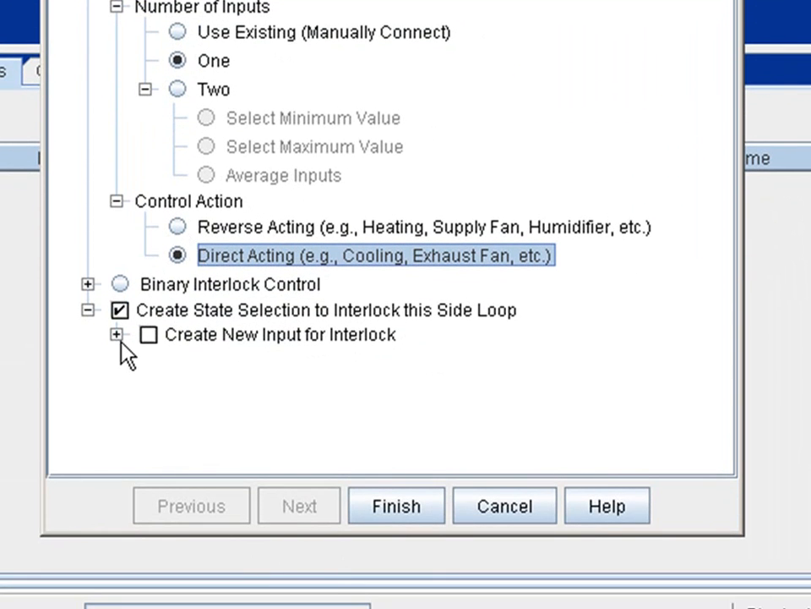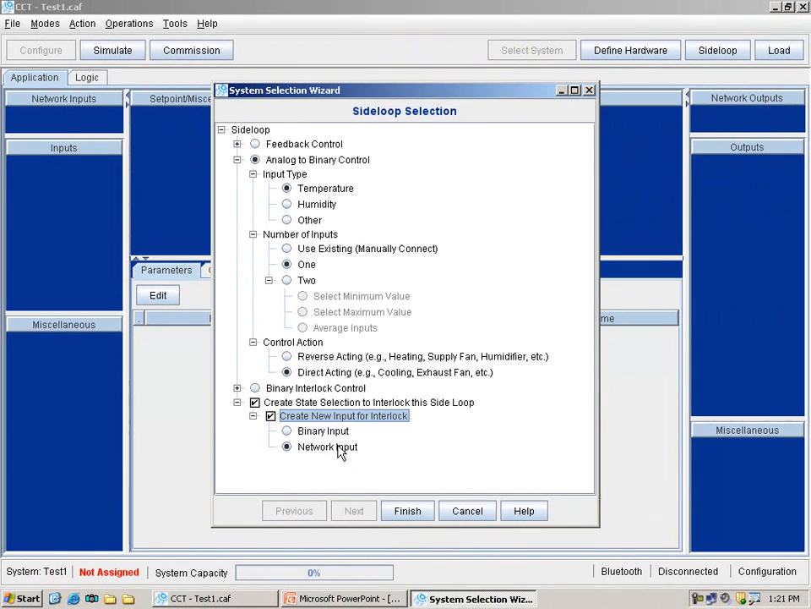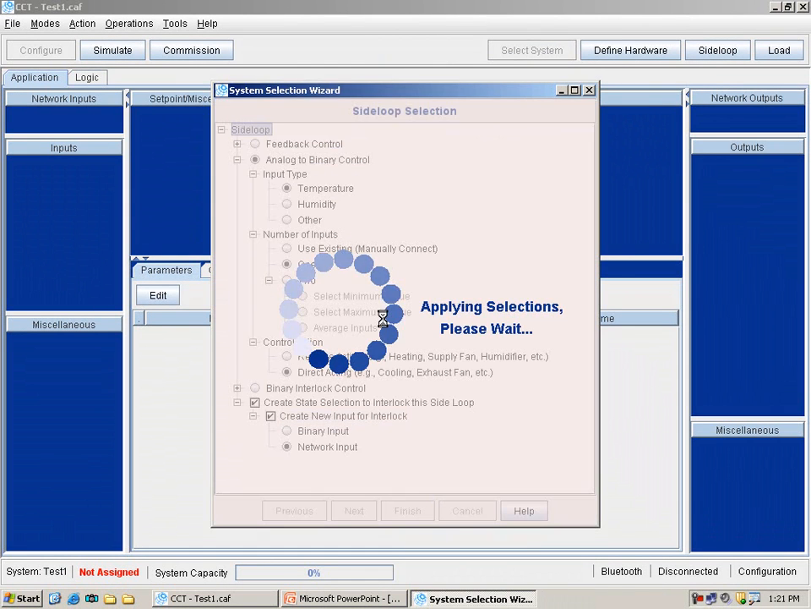And now for the other option down here, creating a new network input. I mentioned that I want this to be controlled by an occupied point, which is going to be in my network input area of CCT. So I'll leave this as a new point, as a network input point. What this is going to do is create a network input point as well as a state generator module to control the contents of the state table. I'll click Finish. I can give the side loop a name. I'll call it T1 and hit the OK button.